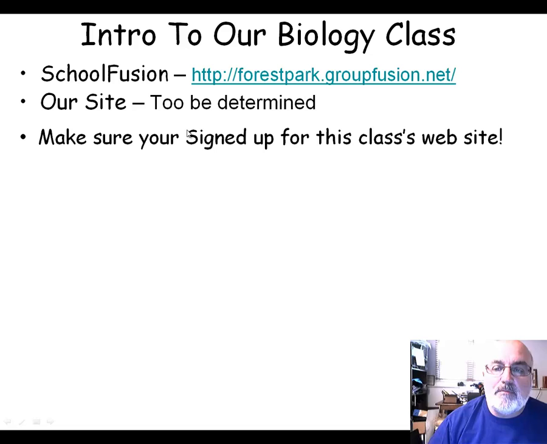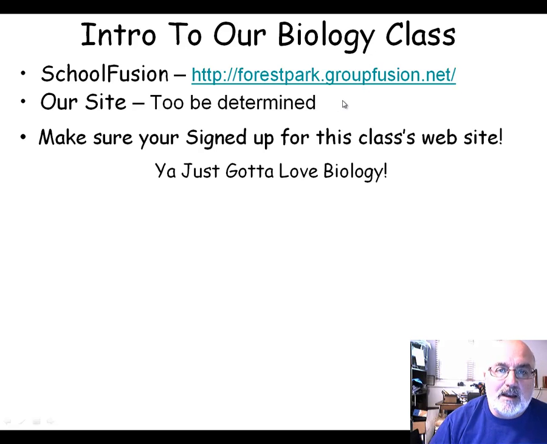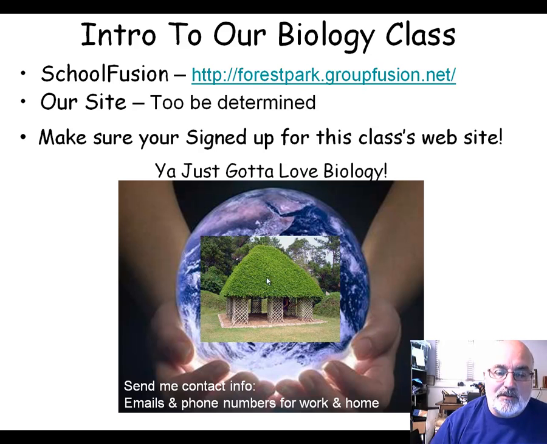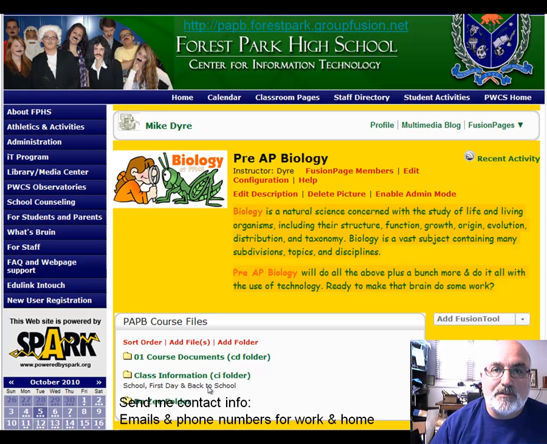Make sure that you've signed up for the Fusion site. I think I've been told this will be done automatically for you, but if not, when you sign up you can have access to your child's full schedule as well as some other things. You gotta love biology. And here's a picture of a living roof in a living environment with water in the atmosphere. Tougher to see, but the all-inclusive living environment that the Earth provides for us. And again, signing contact information. I put this on each slide because I really want contact information from you.